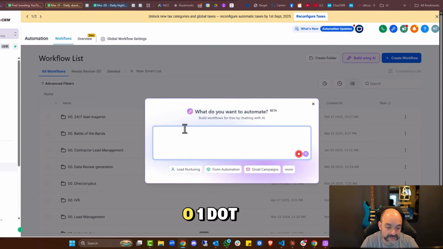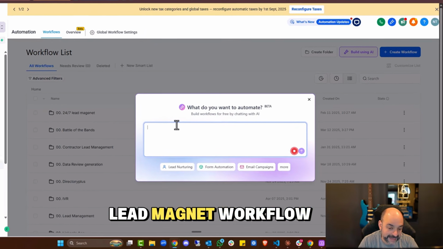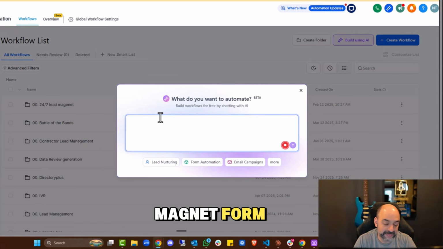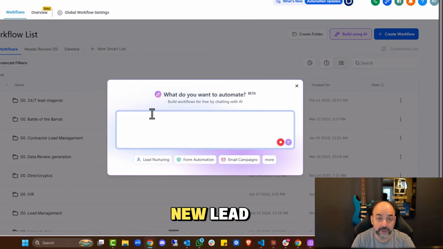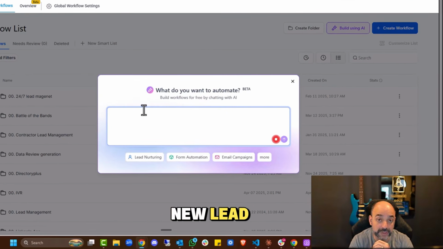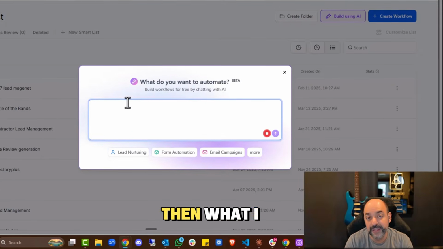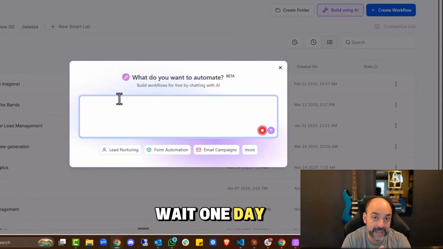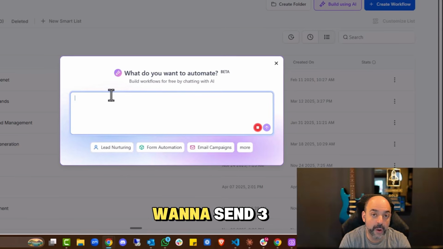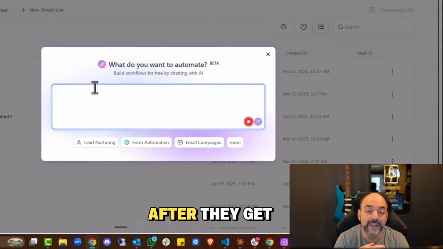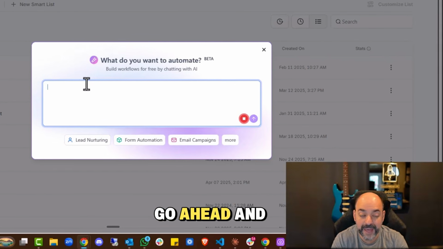I want you to call it 01.leadMagnet workflow. And what I want you to do is basically when somebody fills out my lead magnet form, I want you to give them a tag of new lead. And then once we give them a tag of new lead, I want you to send them a direct email to deliver the lead magnet. Then I want to wait one day, send another email, and then I want to send 3 other emails in a 4-day email sequence after they get my lead magnet. Go ahead and build this out for me.